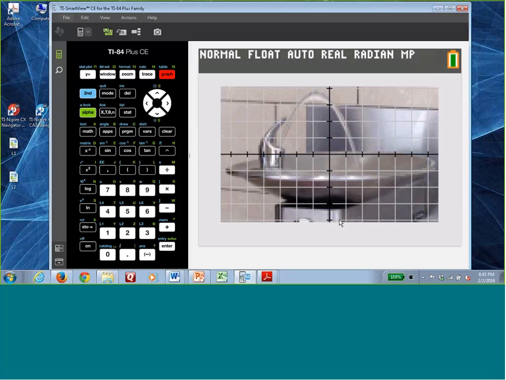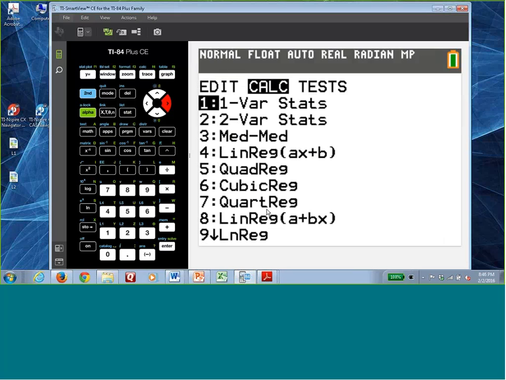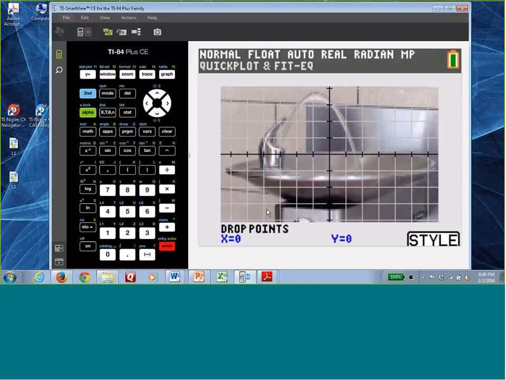And I'm very interested in modeling the parabola shape of the water fountain, and I'm going to use that other feature in my Stat Calc menu that I showed you. If you recall, it was all the way at the bottom. Instead of me arrowing all the way down, I'm going to arrow up, Quick Plot, and Fit Equation. And this allows me to drop points on the graph.